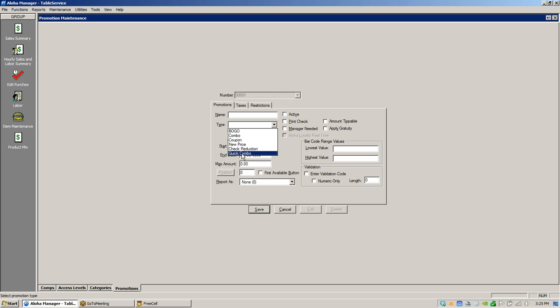A check reduction, which takes a dollar value off the check. And then a quick combo. Quick combo is kind of like a regular combo. It rolls up things into a price reduced item.